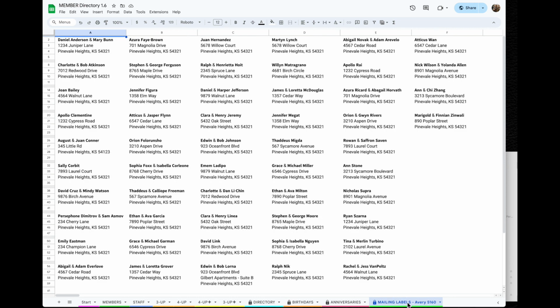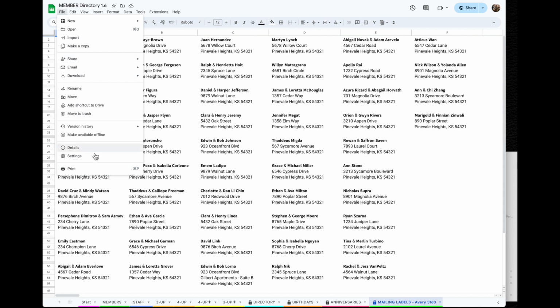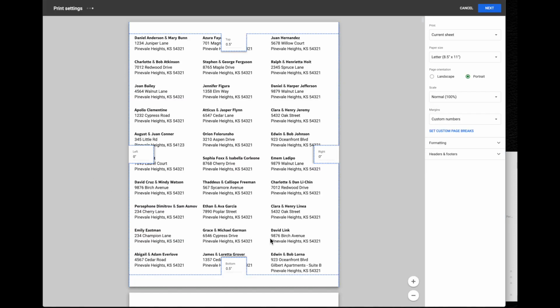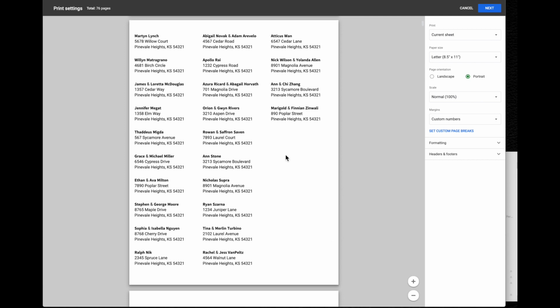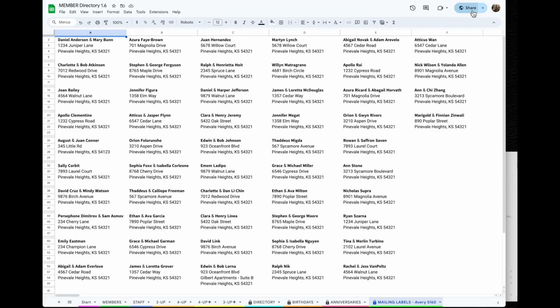Let's take a look at the mailing labels. Here again, File, Print, and you can see how nice this is going to print in the labels, imagining the lines between the stickers.